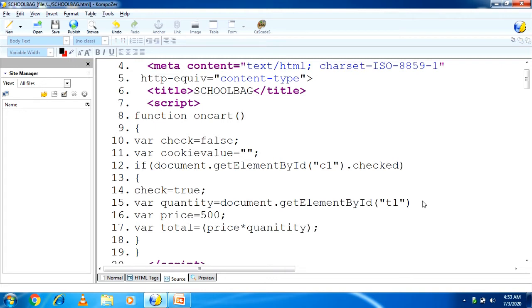Understood, student? See, in text box 1 you will write the value, after that you will write the price. So in total, price into quantity, you will get the total of that particular product. In text box 1, you will get the value. Okay. Now after that, this thing you have to add in cookie.